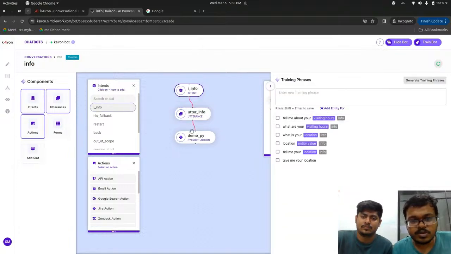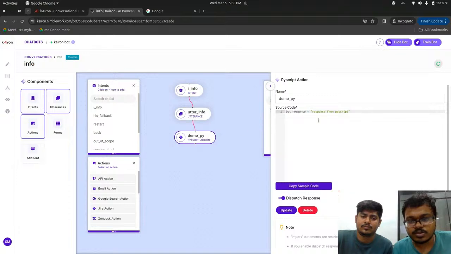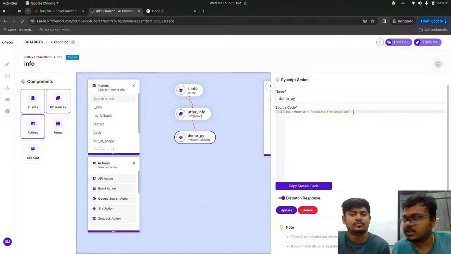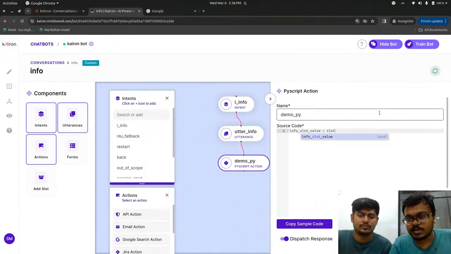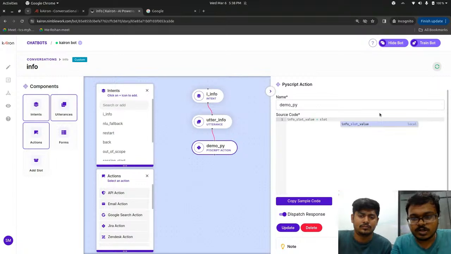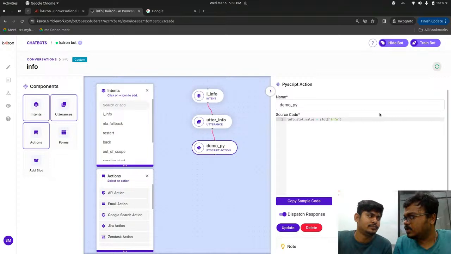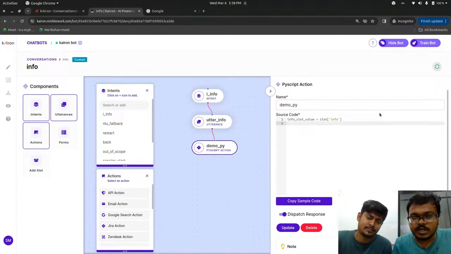Because this info is a special part that I have captured, it is stored in something called slots. Kairon uses slots to hold in-memory data. Here I can also write a PyScript. The slot values are available here, like the info slot value. I'm zooming a bit so you can see it clearly. In the slots, I will look for the same name. It's a dictionary, and all the slots will be available here.